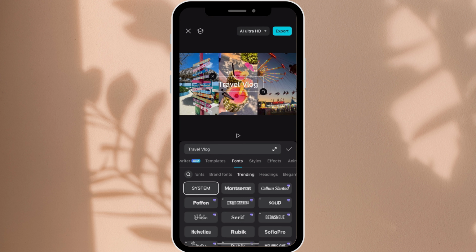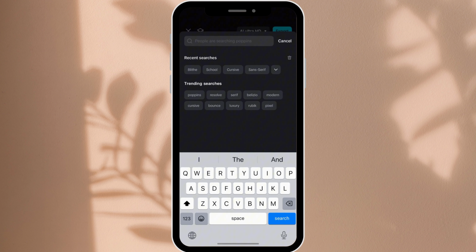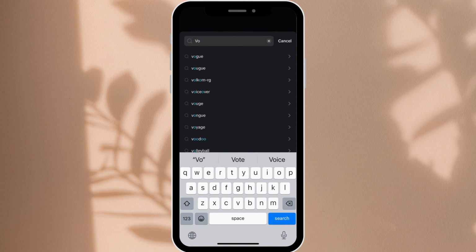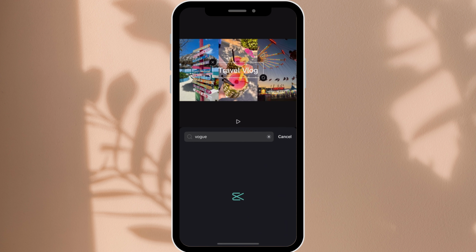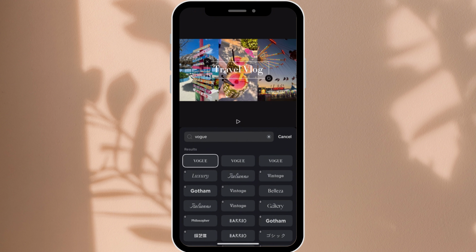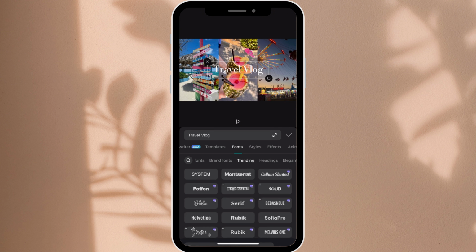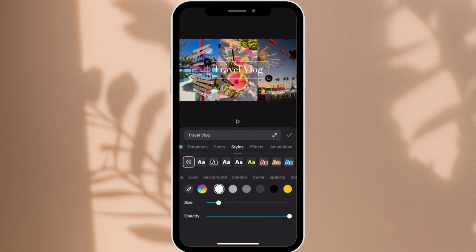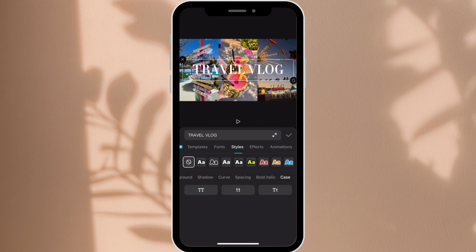And then click on where it says fonts, and in the search bar, search the font Vogue. It's going to pop up and you are going to click on it here, the first one. And this is how it should look. Now, I want mine all capital, so you have 2 options. You can click on style and scroll all the way until you find case and then click the one where it's all uppercase, and this is how it would look. Or you could just type it in all uppercase.